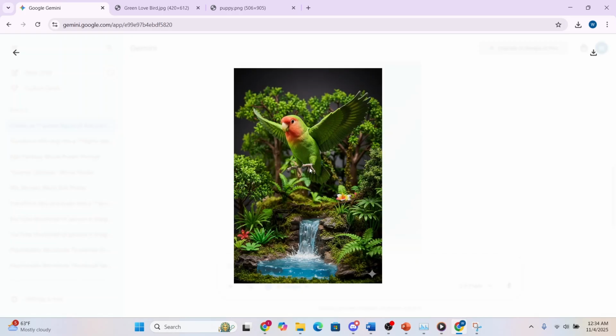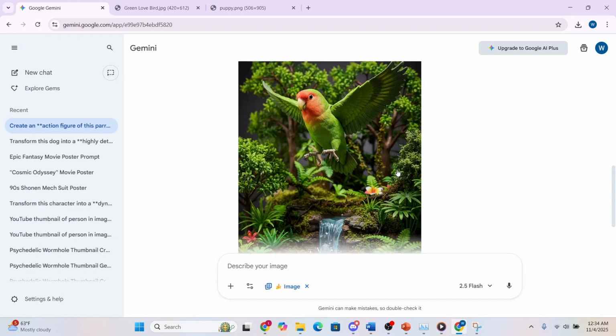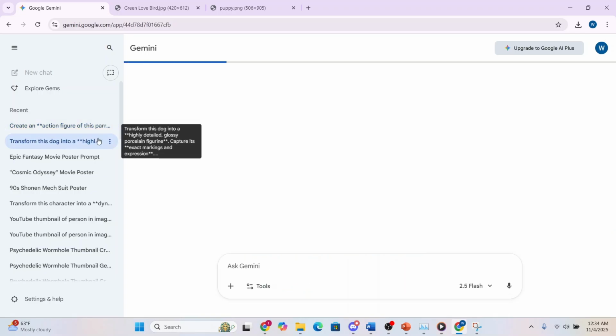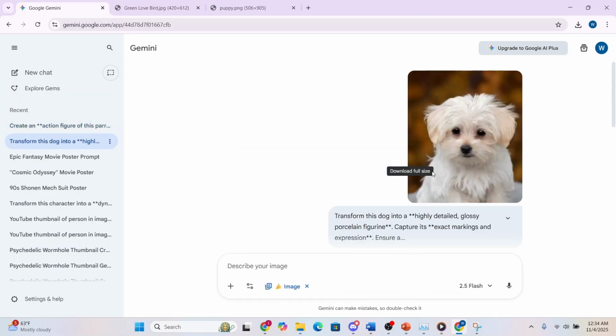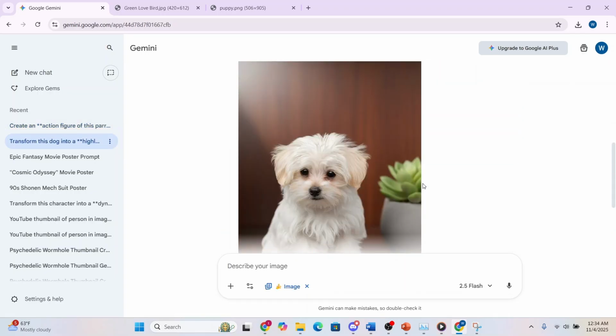So it just depends on how you prompt it. The better way you go ahead and prompt it, then it will give you exactly what you want. You can do a realistic style, you can do a stylized figurine as well. But that is how to turn a pet photo into a figurine with Nano Banana.